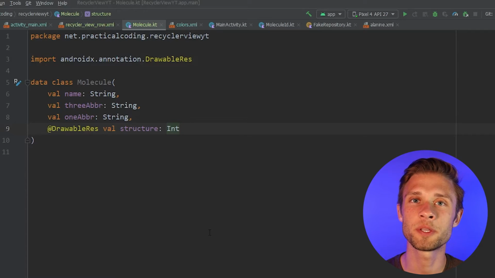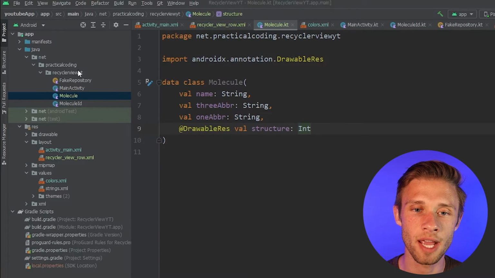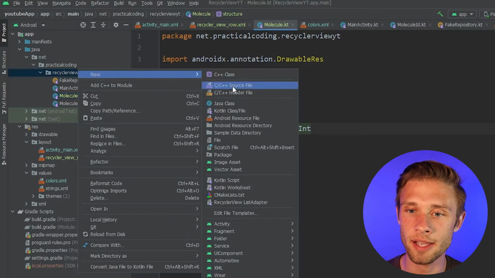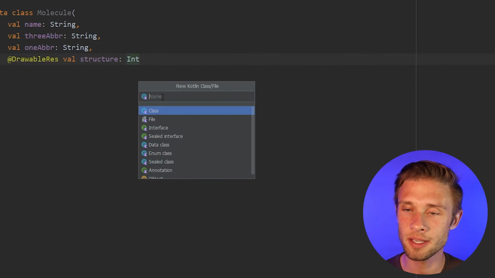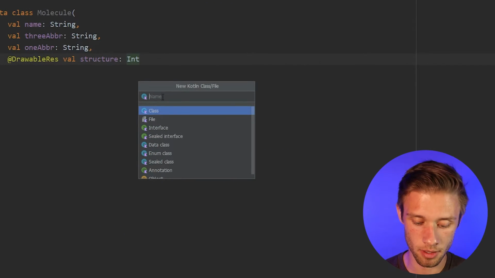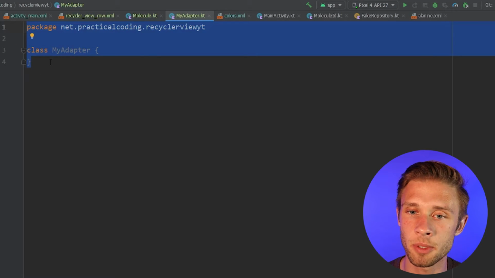All right, so now that we have all this preliminary work completed, we now get to work on the fun part, the adapter. So let's come over to the far left and let's create a regular old class. We're going to go New, come down to Kotlin class/file, leave this as class, and I'm just going to call it MyAdapter. Hit enter, and then we should be presented with something very similar to this.